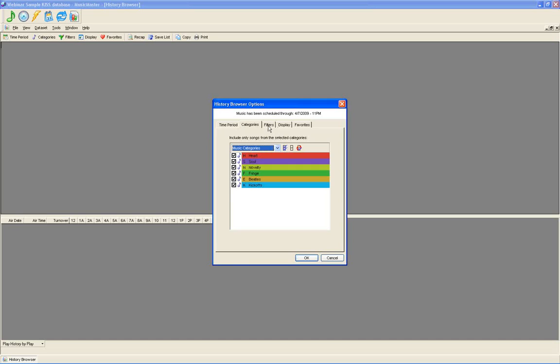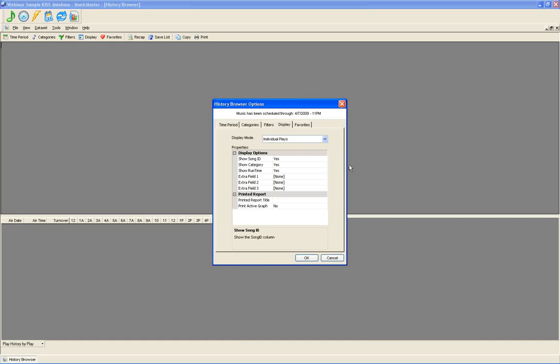We'll come back to the Filters tab here in just a moment, but I want to talk about the heart of the history browser and the place that we can decide what type of report we want to generate, and that's the display tab. So we'll go ahead and left-click on that and look at the display mode. We have a whole variety of options for generating types of report here in the history browser, and I'll just go down through here briefly, just scroll down through the list so you can see what's here, and then we'll talk about some of these specifically and how we might use a couple of these.